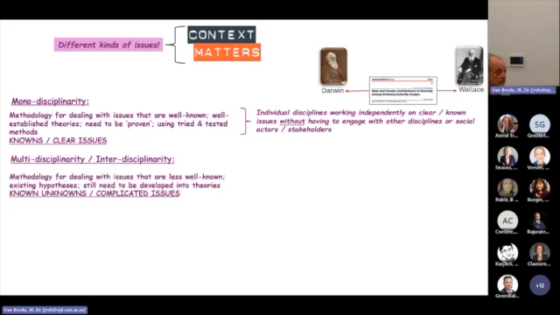Multidisciplinarity or interdisciplinarity is a methodology for dealing with issues that are less well known. There are no already well-established theories. There may be established hypotheses, which still need to be developed into theories, but we're not quite there yet. And they will be working on what we will call complicated issues, as opposed to clear issues.